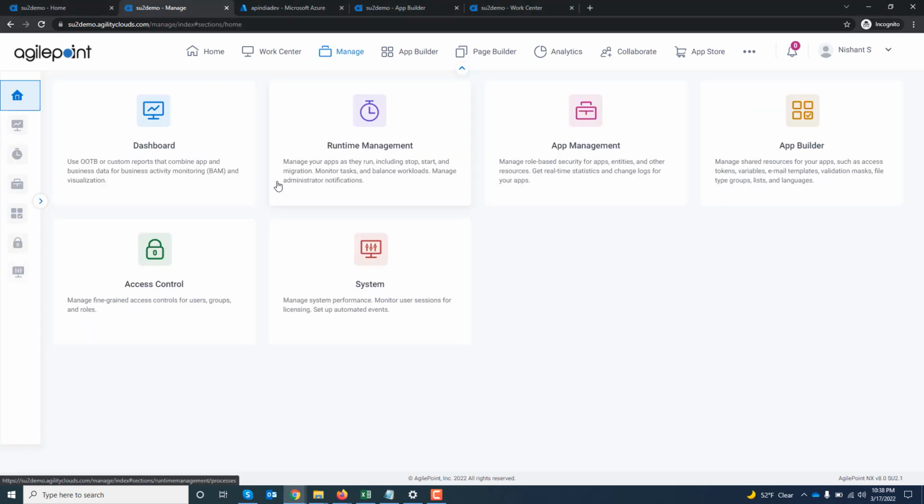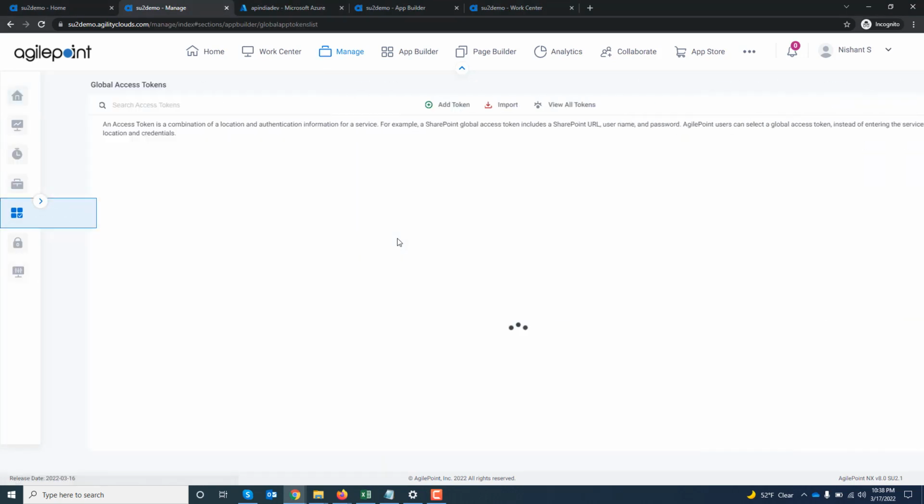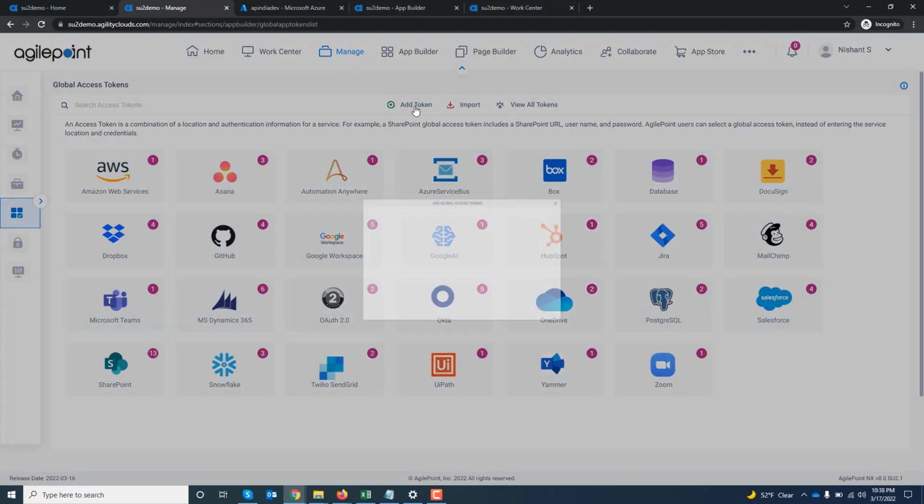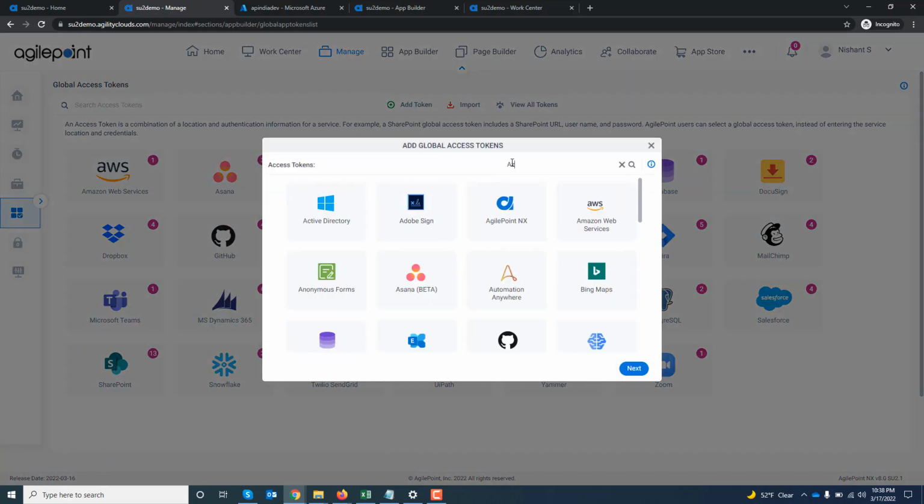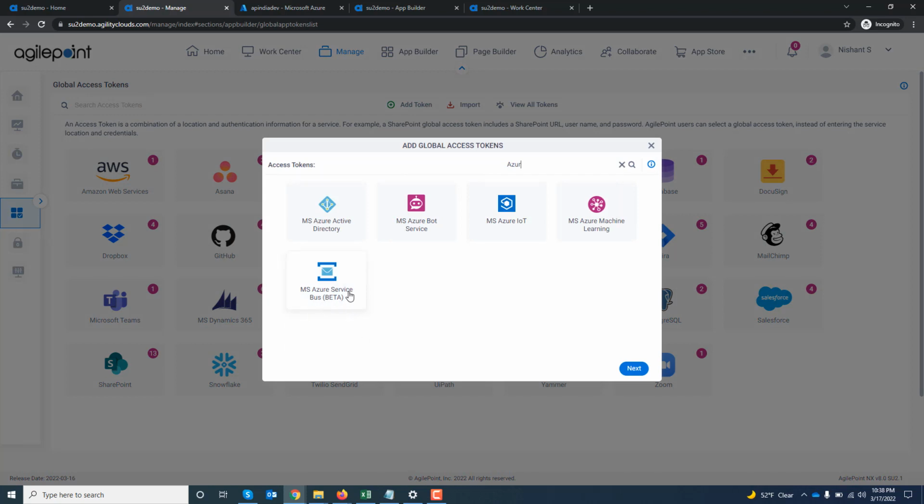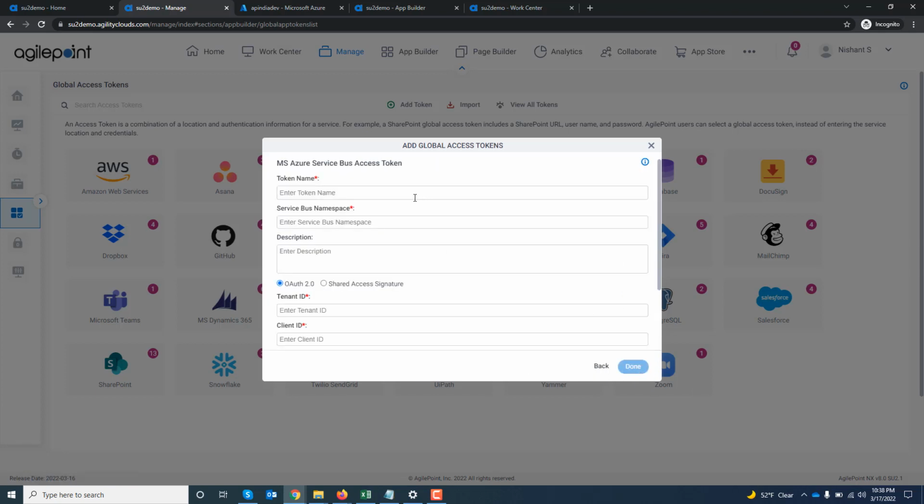So I'm going to go to Managed Center, App Builder, Global Access Token, click on Add Token, search for Azure. You'll see there is a new token type, MS Azure Service Bus. We are going to select this one, click Next, give it a name. Next, it is asking me to give the name of a service bus namespace.